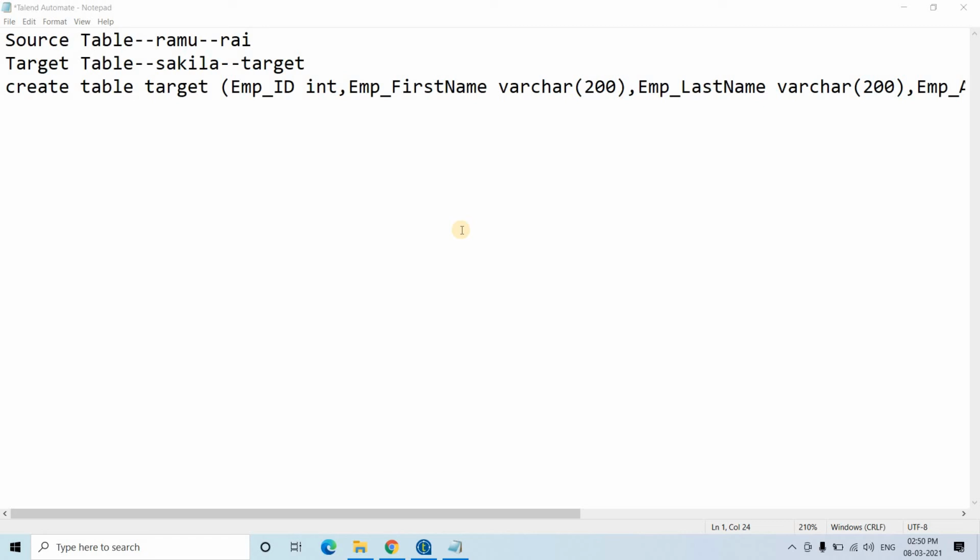Okay, so to demonstrate this scheduling concept, first let me discuss the job which I am going to create to demonstrate the scheduling in Talend. Suppose I am having a table Rai in Ramu database and this is my source table. I want to send the data from this particular table to a table present in Sakila database, and the table name is target. So this is the target table. From source to destination we want to send the data, but we want to schedule this job.